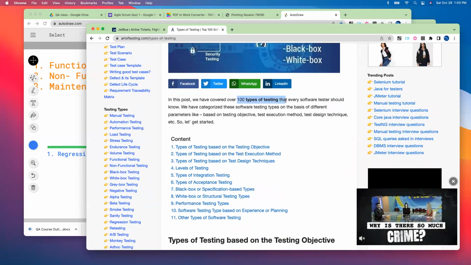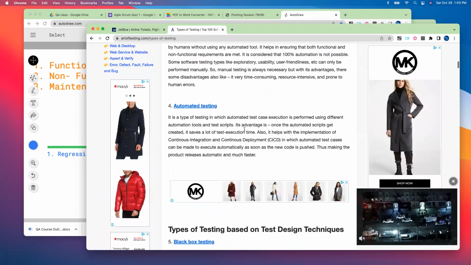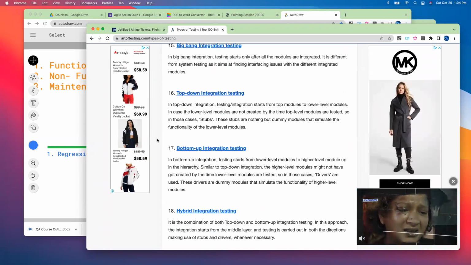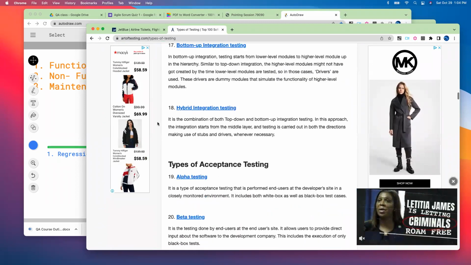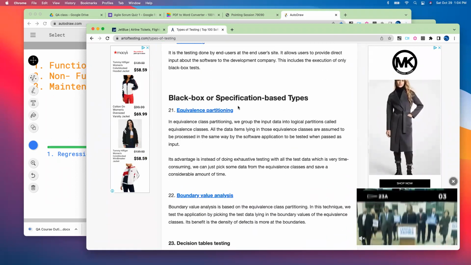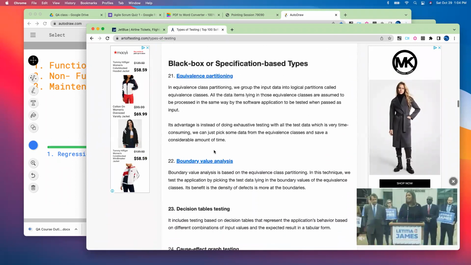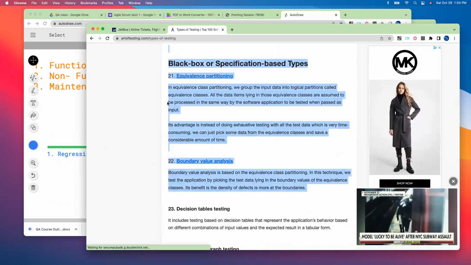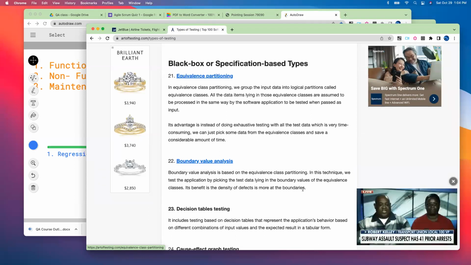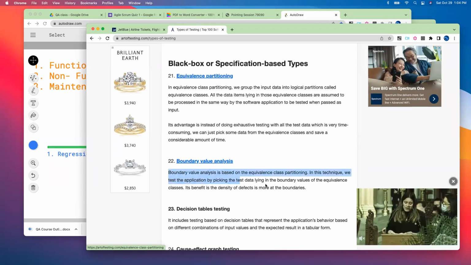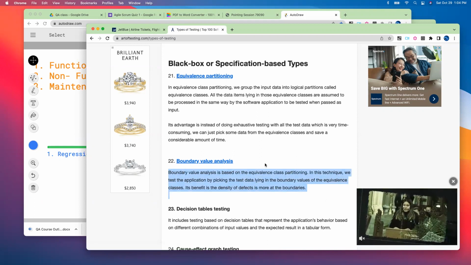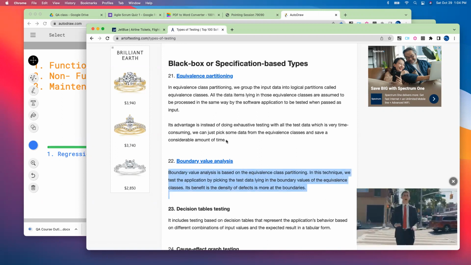So you don't have to learn 100 testing types, which is going to be a lot, right? Look at this. Top-down integration testing, bottom-up integration testing, hybrid integration testing, alpha testing, beta testing, equivalence partitioning testing, boundary value analysis. So we're going to talk about these. These are testing techniques, by the way. This is not just a type of testing, but this is going to make you a better tester, right? So we're going to talk about those and how to use these methodologies or analysis to be a better tester.